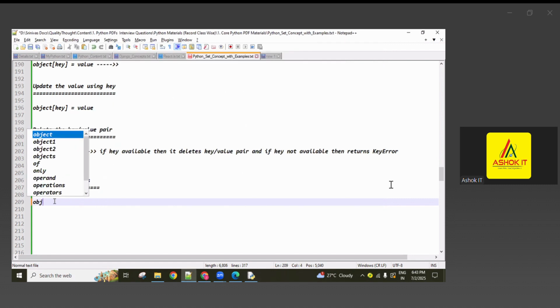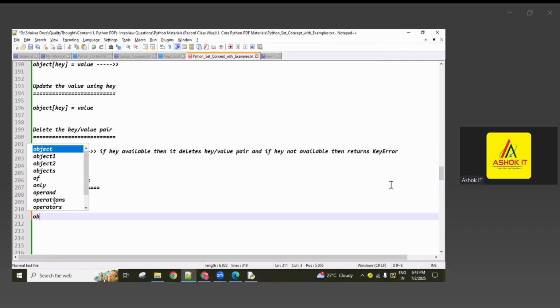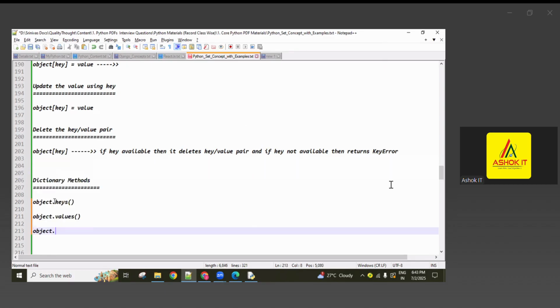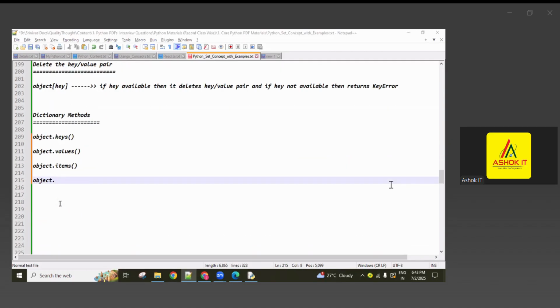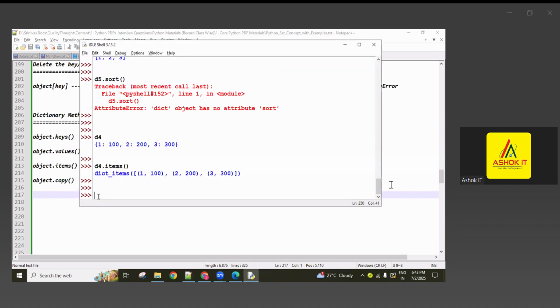So far, what are the methods we completed? Object dot keys method, guys, and next object dot values method, object dot items method completed. Next, object dot keys, values, items method. Now here the copy method also we can use.